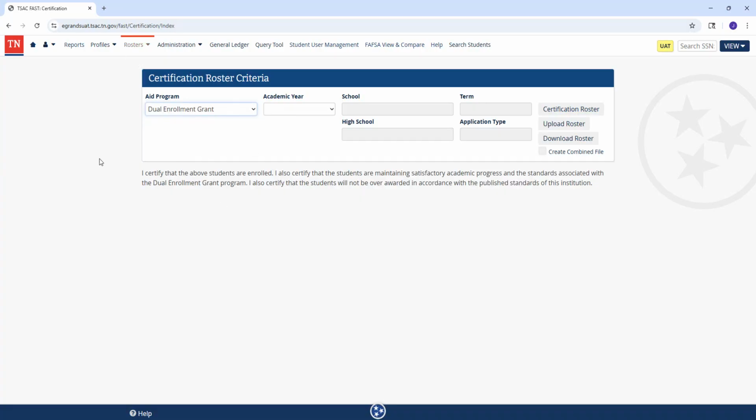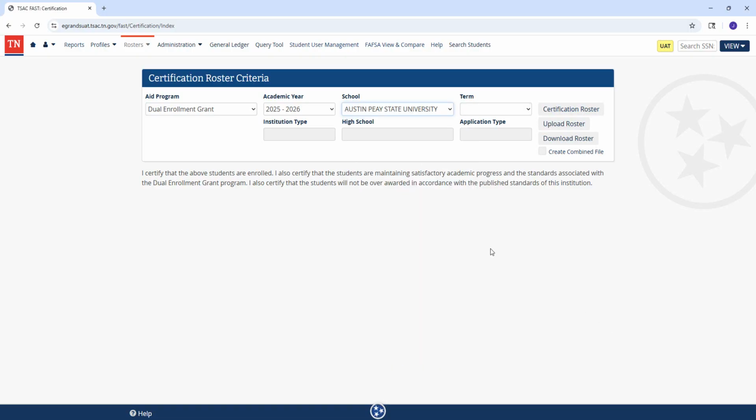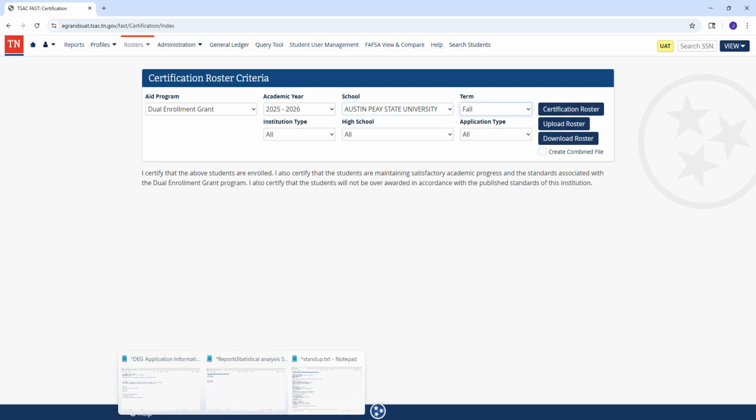I'm going to select dual enrollment for the aid program. I'm going to select my academic year. And like verification, I have access to everything, but the school options should be auto-populated with your institution. I'm then going to select the term that I want to certify.